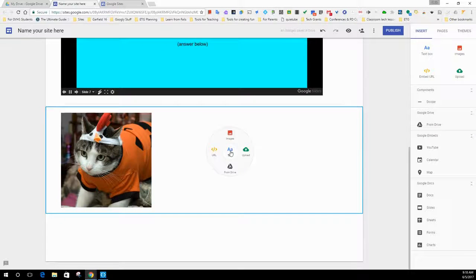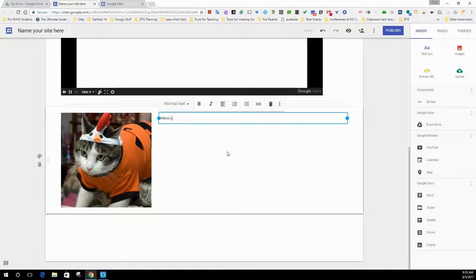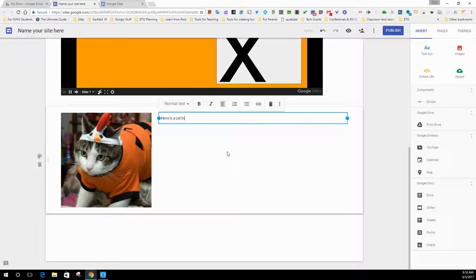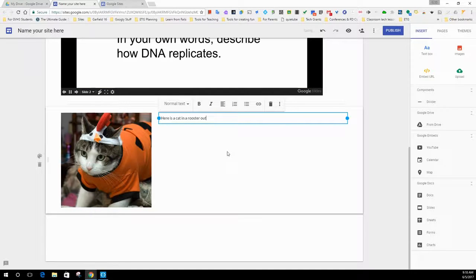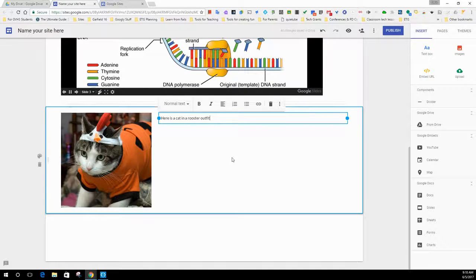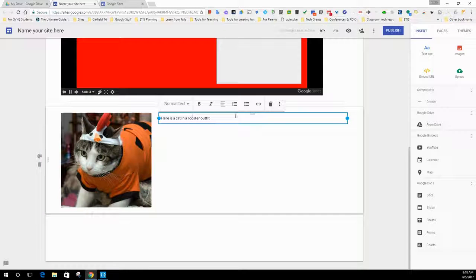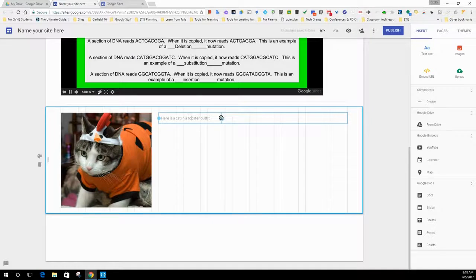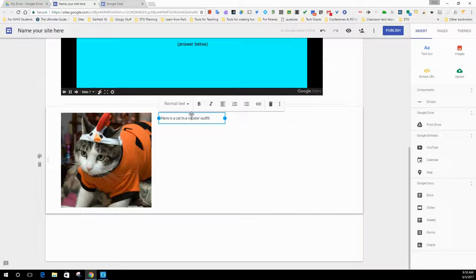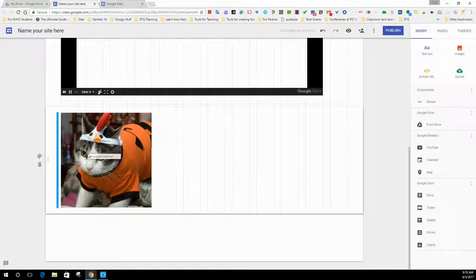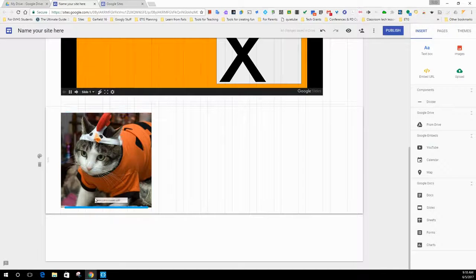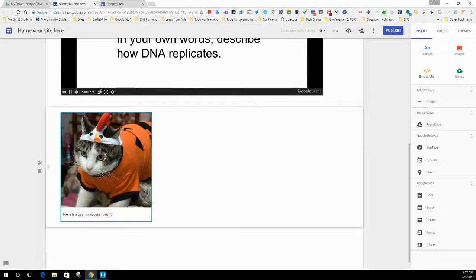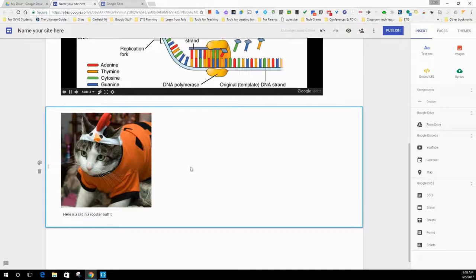Now if I want to, I can add some text next to it. Here is a cat in a rooster outfit. It looks like a rooster outfit. Let's say I want to put that caption underneath the cat here. I'm going to make the text a little smaller first. Then I'm going to grab the text, and I can drag it on top of or below the kitty to add a little caption for that picture.